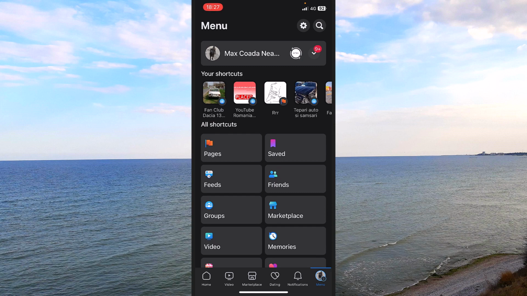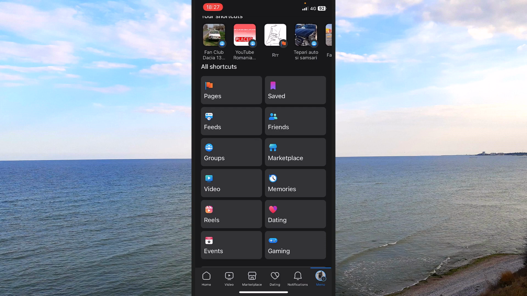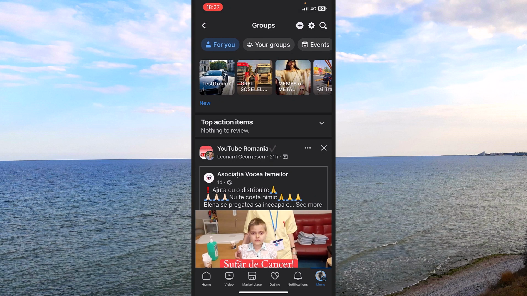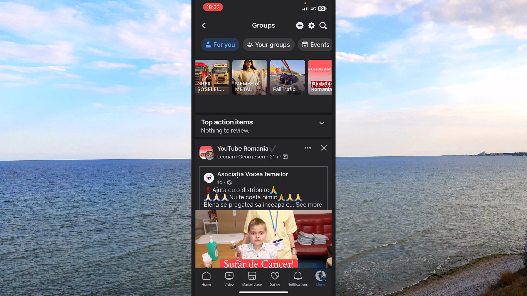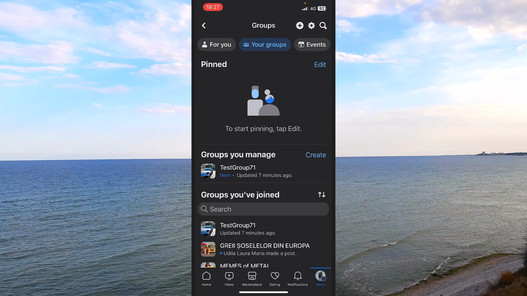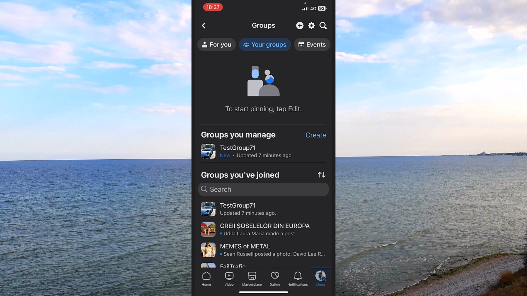Select that menu and it should look something like this once you open it. Now you have to scroll, not too much because you can see already the groups inside the shortcuts. I will select groups, and now either you see your group or you can select your groups, and here will be shown all the groups that you have created. As an example, in the last tutorial I created this test group 71. It has no purpose because I created that group only for the tutorial. It has no meaning on Facebook and I want to delete it right now.